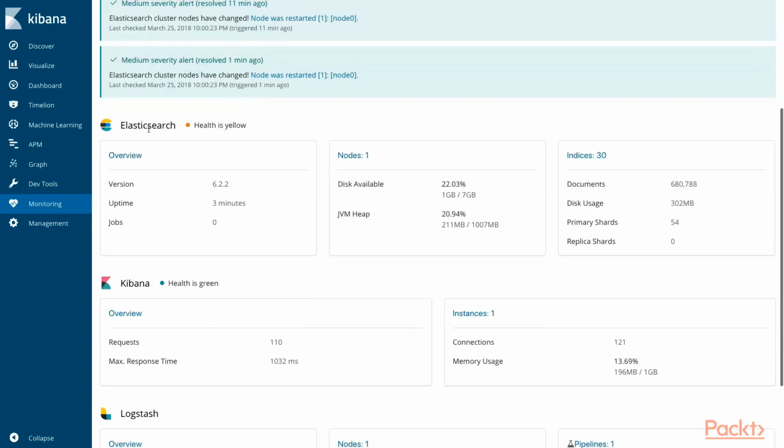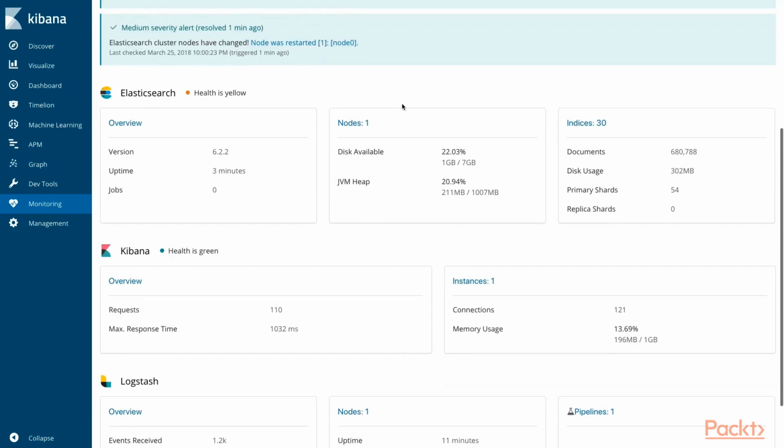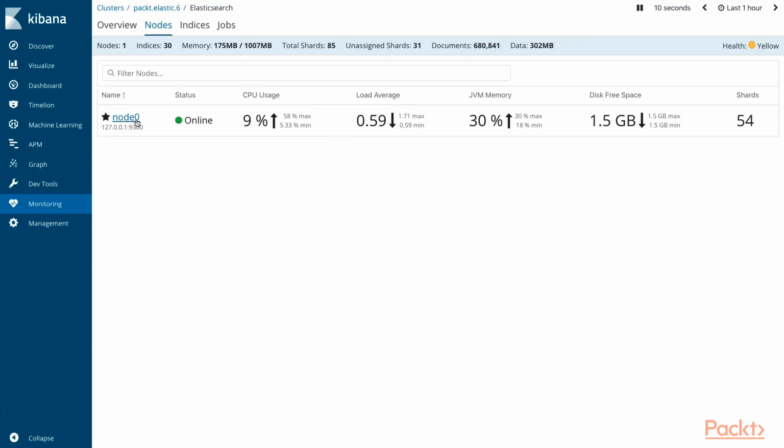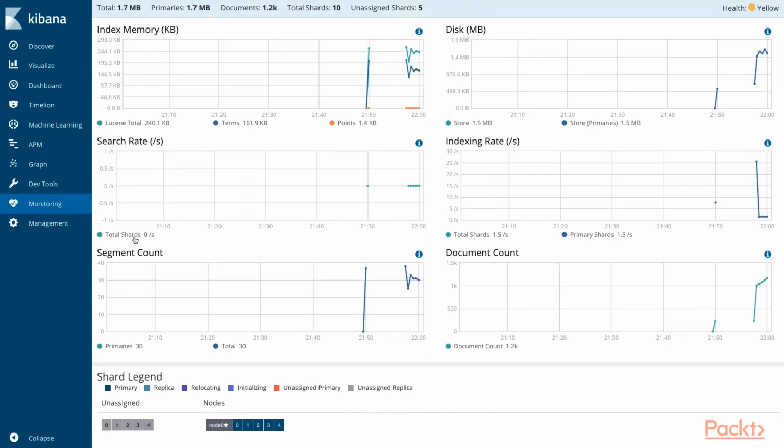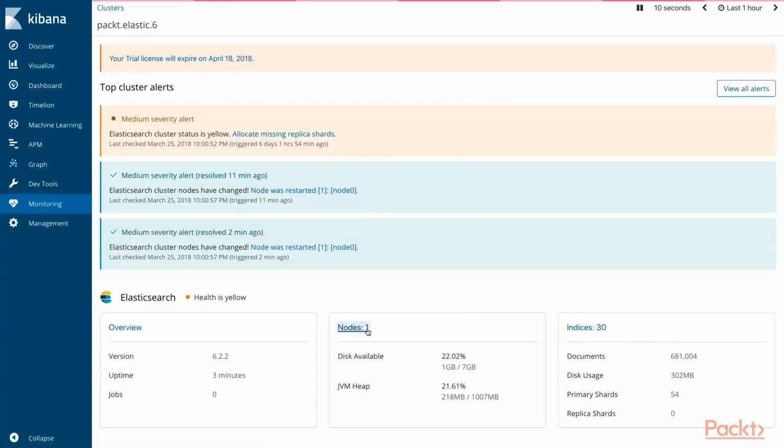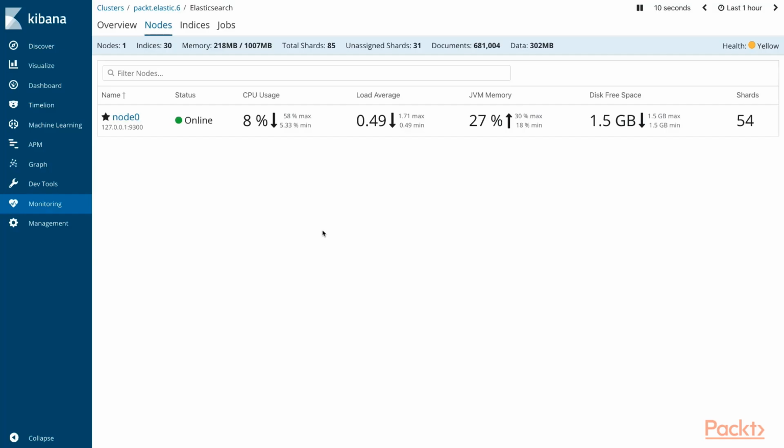We'll scroll down and we'll see within our Elasticsearch section of XPack for monitoring, we'll see our nodes. We can click on the node and we can see node 0 is the one we've been using this whole video. It's currently online and it has 54 shards. But again, we see that it's yellow because we know that it's missing replica shards. We can look through some of the data to find the index, and we know that we have 5 unassigned replica shards. So let's go back. We'll leave this screen here. This is showing all the nodes in our cluster.